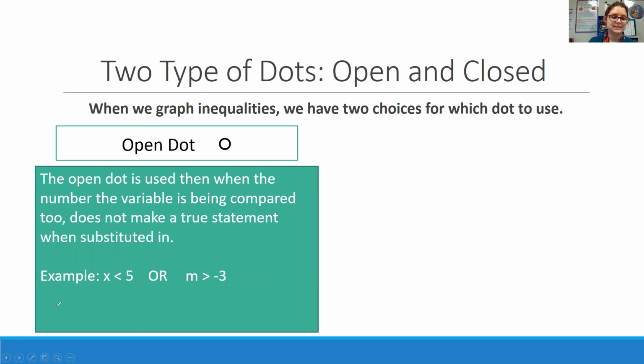So we have x is less than 5. We want to substitute our 5 in for x so that we have 5 less than 5. Well, this is not a true statement. 5 is not less than 5. So when we are ready to graph, we would use an open dot.